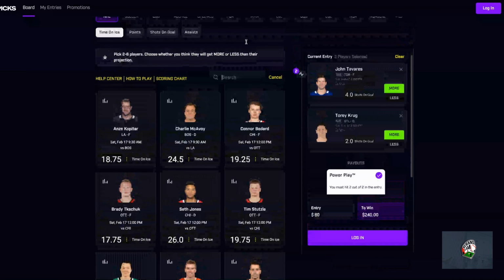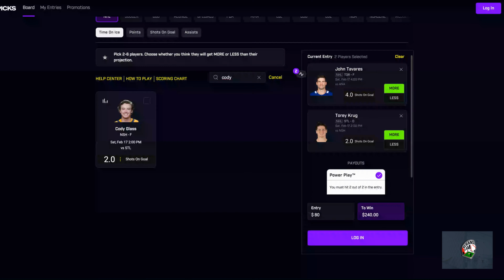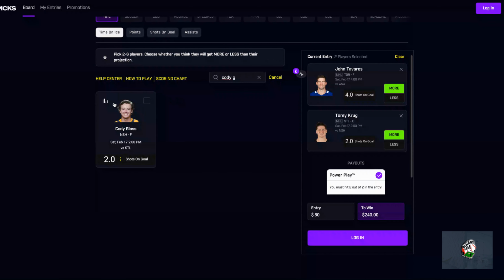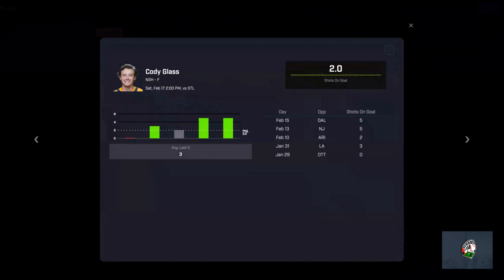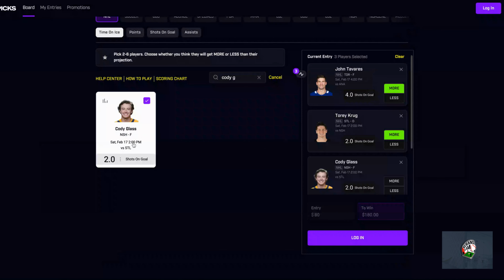My third leg I am going with is Cody Glass. And I feel pretty confident about this one. I like this prop at 2. I think this might get bumped to 2.5. His production has been much better of late. So I'm going to be taking the over on him.